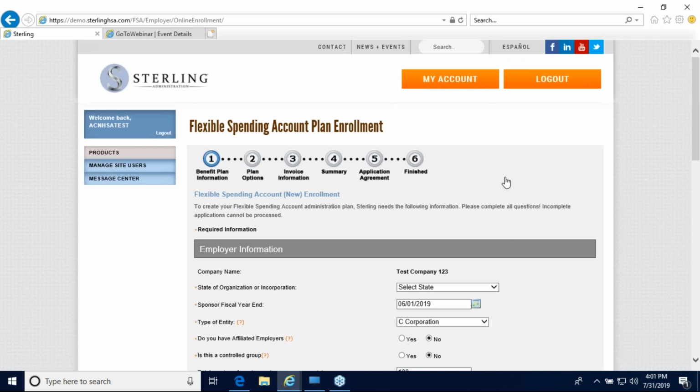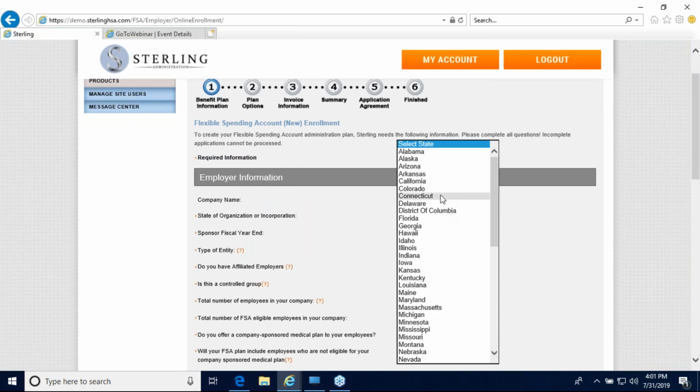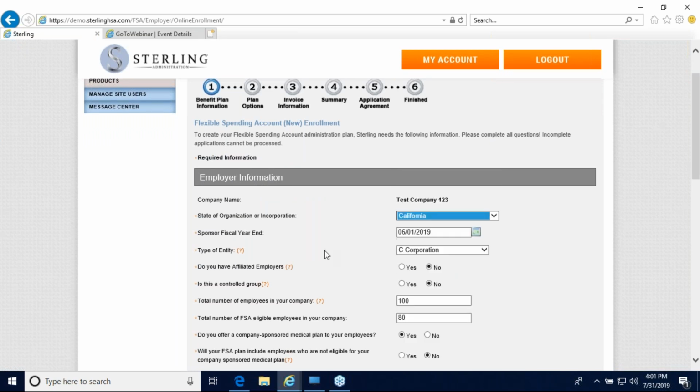So here you'll be taken to the flexible spending account application, and it will take you through a 6-step process to complete the information. So in this first section here is employer information. So we'll pre-fill in your company name here. You'll just let us know the state that you're organized in or incorporated, your fiscal year end date. You'll want to make sure that this is a future date, and it is your fiscal year end date.